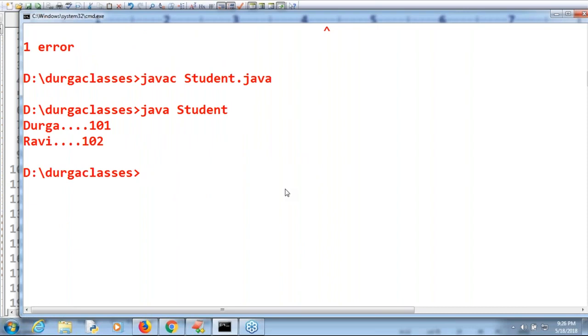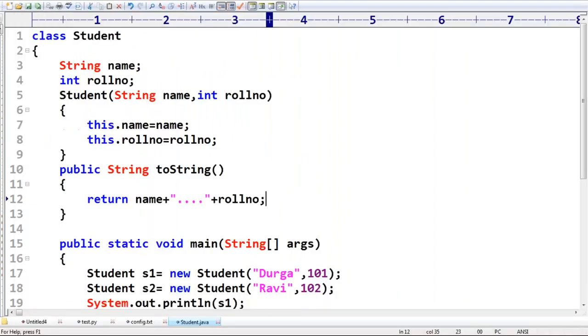Sir, do you have such a style even in Python also? Some people may ask, I remember, sir, do you have such a toString kind of thing?